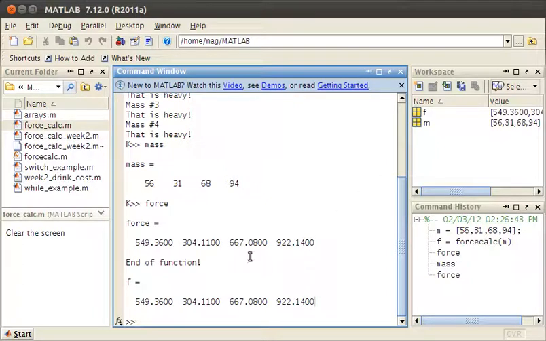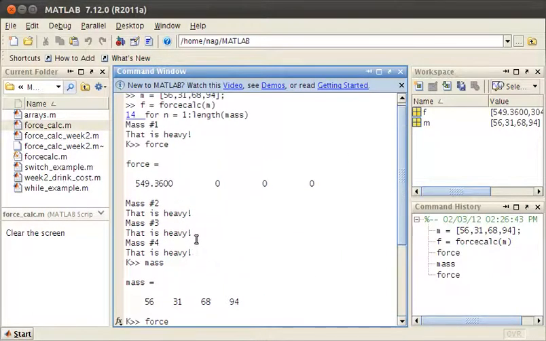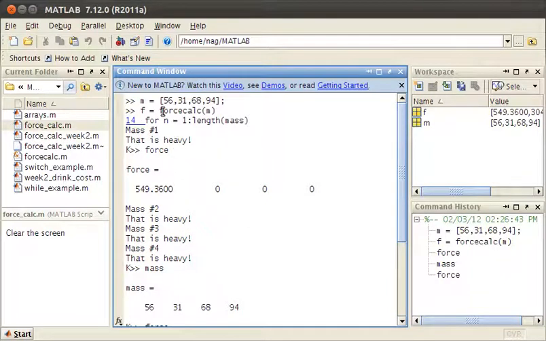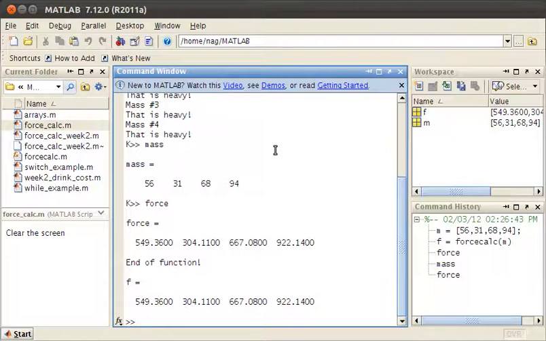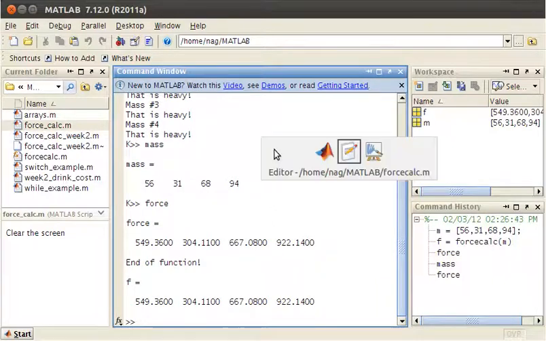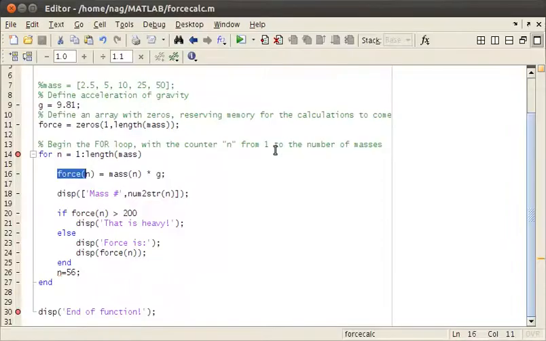Now we're back at the command line. We're back in the default workspace, and we're back where we started. So we had m in the default workspace, and now we have the new variable f in the default workspace. Now f is the output of this little function here that we've made. And so that basically demonstrates the concept of a private workspace.